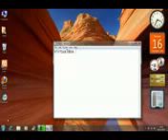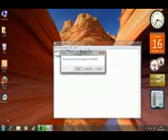Before I begin, I would want you to download two software, one of which is VirtualBox by Oracle, and the other file is the ISO file or the disk image for Android OS. Right, so let's begin with the VirtualBox.